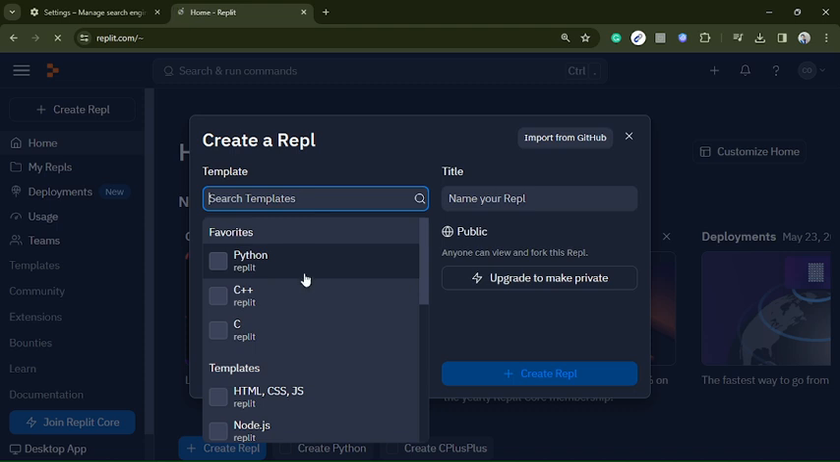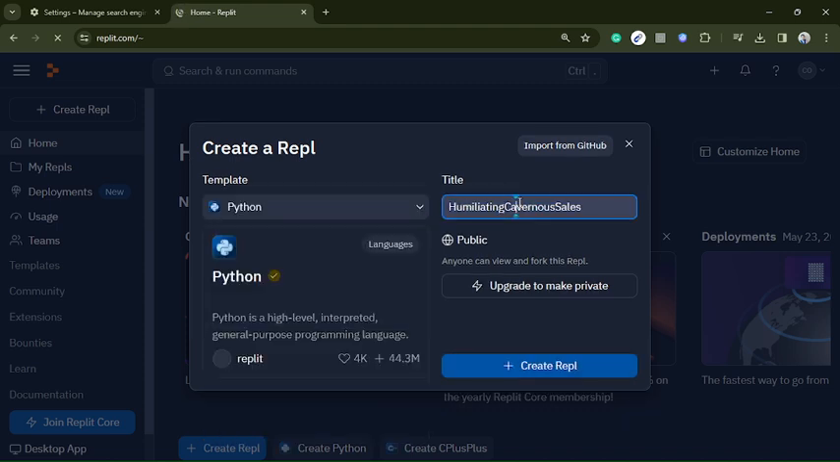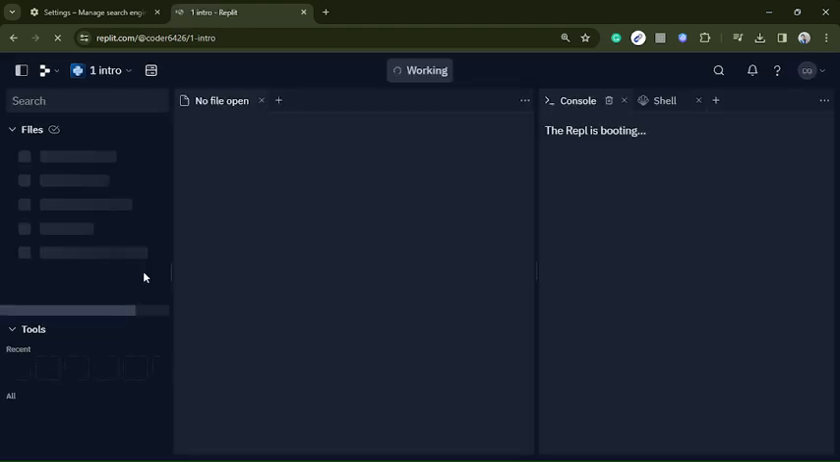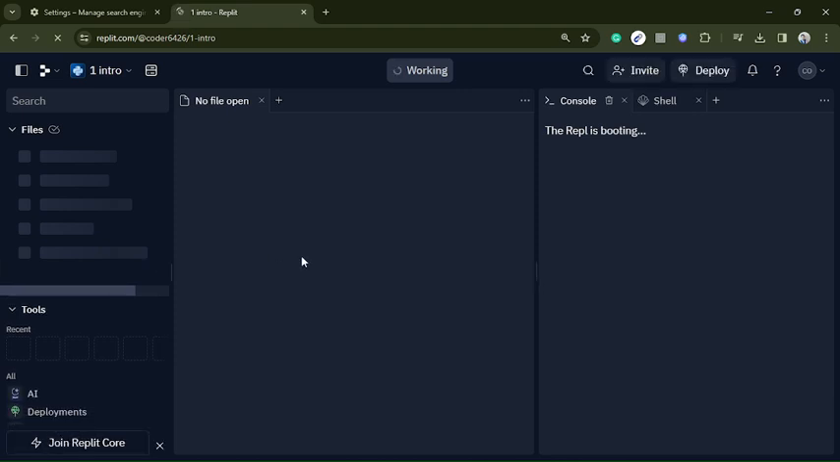This is Python. Click here and name it. The name will be intro. Okay, wait, I will name it intro, and then create REPL. The REPL will be created automatically. So we are going to wait for it, and that will be on. So as you can see, that's on. Close the search one, and that's the console. We wait a second. That's connecting.